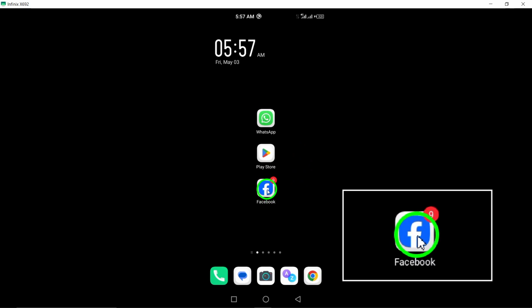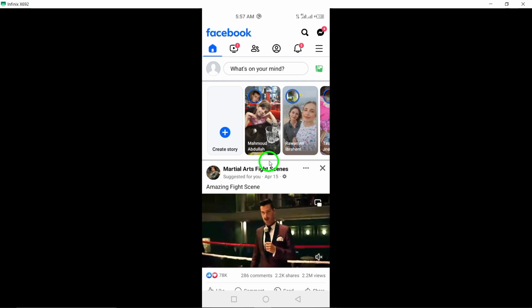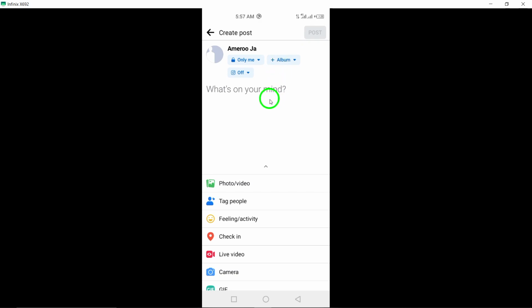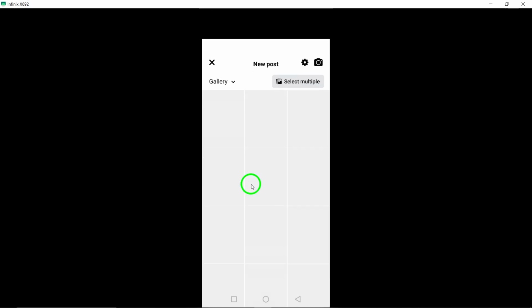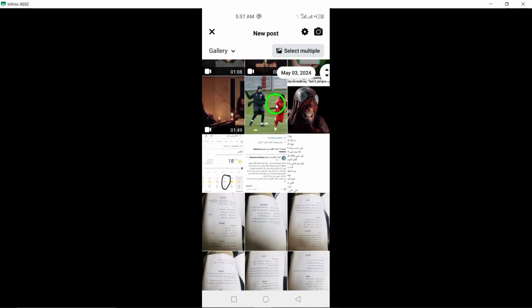1. Start by opening the Facebook app on your Android device. 2. Tap on What's on your mind to begin creating a new post. 3. Select Photo Video to upload a photo or video to your post. 4. Choose a photo and tap on it to proceed.